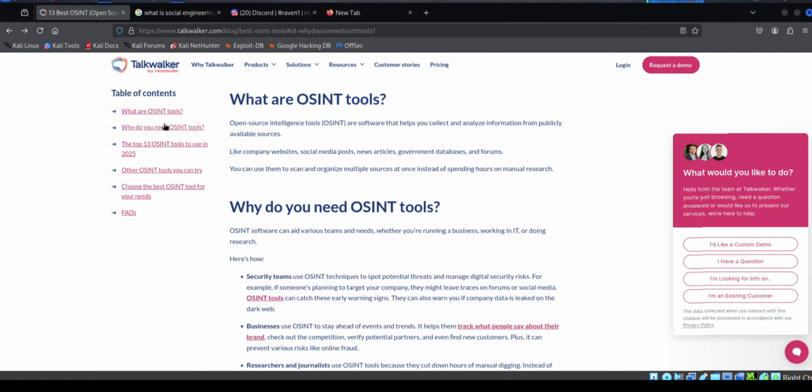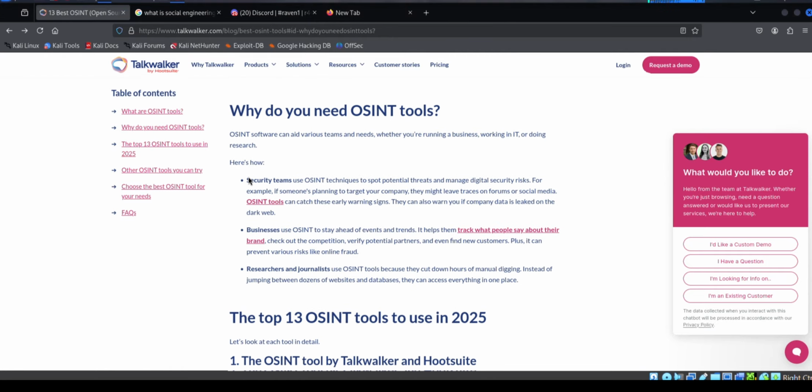You see, why do you need an OSINT tool? It said OSINT software can aid various teams and needs, whether you are running a business, working in IT, or doing research. Take a look at the first example. It says security teams use OSINT techniques to spot potential threats and manage digital security risks. For example, if someone is planning to target your company, they might leave traces on forums or social media. OSINT tools can catch these early warning signs. They can also warn you if company data is leaked on the dark web.